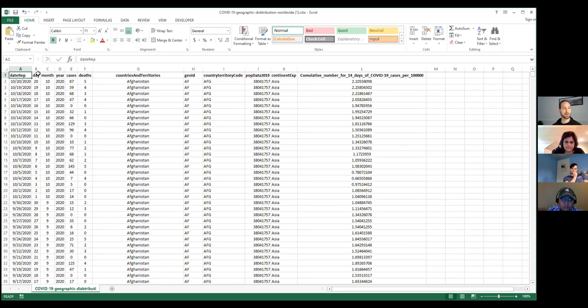Right, this is the date value, the day, the month, the year, the number of cases, the number of deaths on that particular day, countries and territories. This is a geographic code. This is a different country code. The thing that we'll be interested in is the population data as of 2019, et cetera, et cetera. Okay, so I can make things bold, but that Shift and arrow thing where you highlight a different range allows for a high level of precision, which is nice.